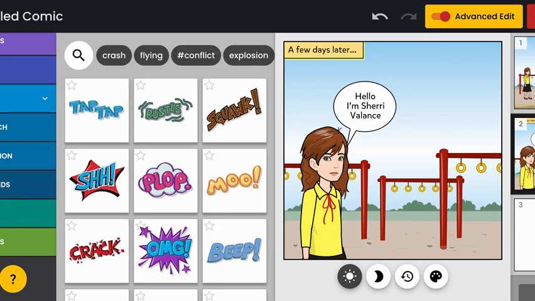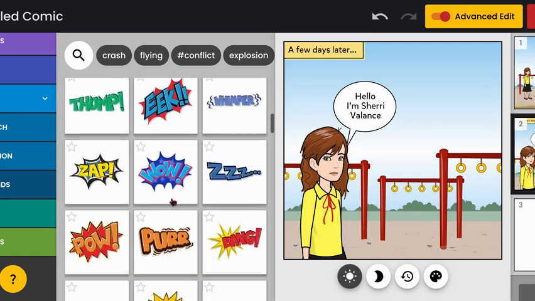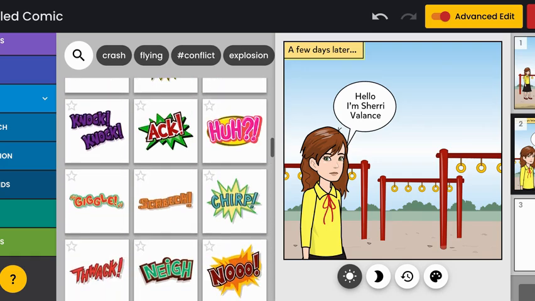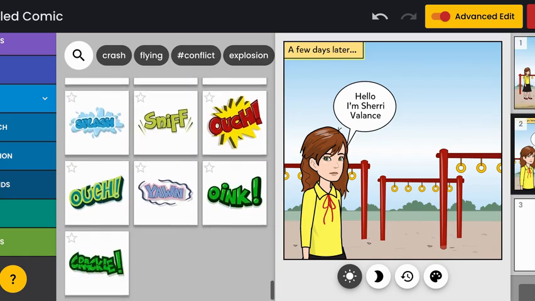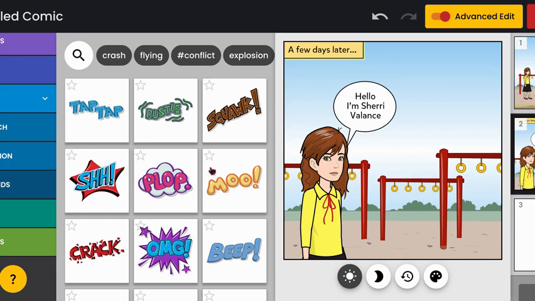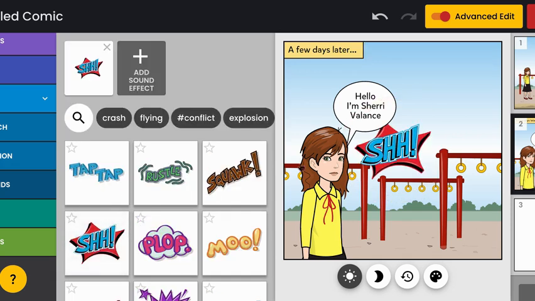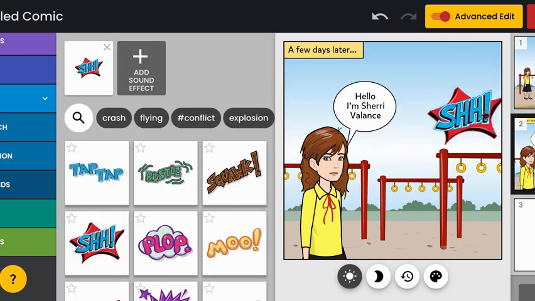And then there are sounds. These would be like your onomatopoeia that are in a lot of comics. You know, they kind of give you the sound effects, different things happening. So you can add those in. There's a lot more than there used to be. You can see there's many. So you could add those. And you can, again, move things around.